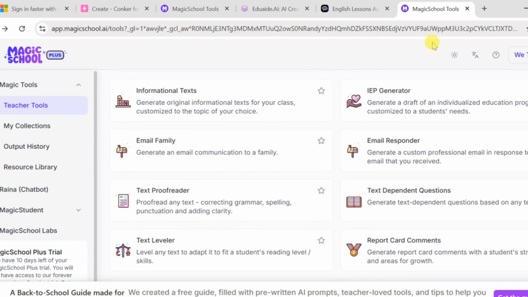You can generate informational tags or individualized education program. You can email the family, the student's family. You can generate a custom professional email in response to an email that you receive.